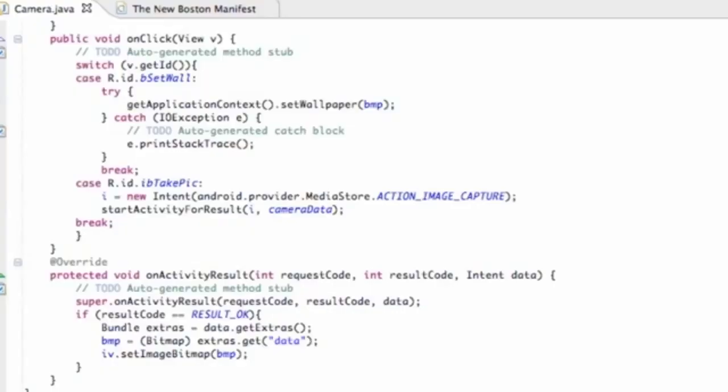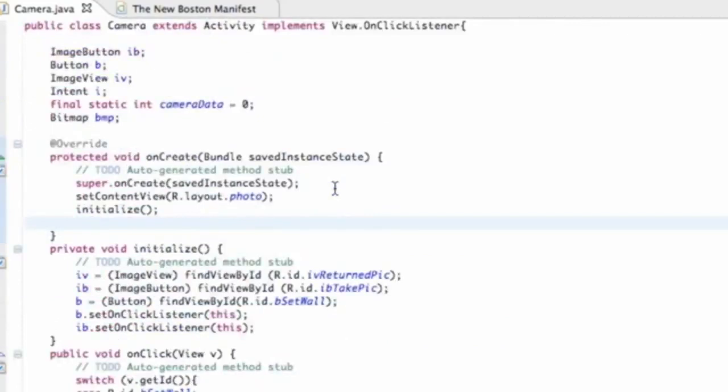What's up, guys? Welcome to your 40-second Android tutorial for the new Boston. Again with me, Travis. What we're going to do in this tutorial is talk through our application for the most part, get you guys a little more comfortable with what we're doing, and also fix one of the errors that we're having.